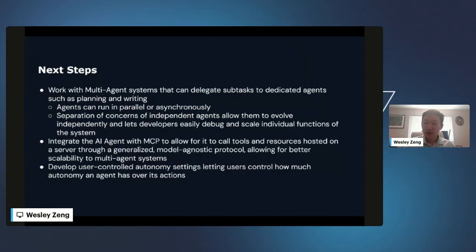Another thing that we're looking to do is incorporating the AI agent with Model Context Protocol, aka MCP. And this will allow it to call tools and resources that are not hosted locally, but are actually hosted on a server. MCP is a generalized, model-agnostic protocol that was recently developed by Anthropic. It's a standard protocol that allows agents to interact with one specific server. And this is particularly good for scalability.